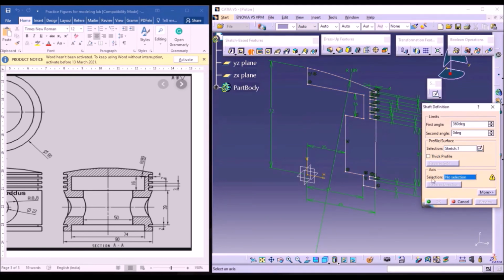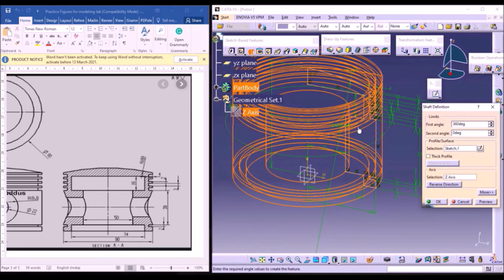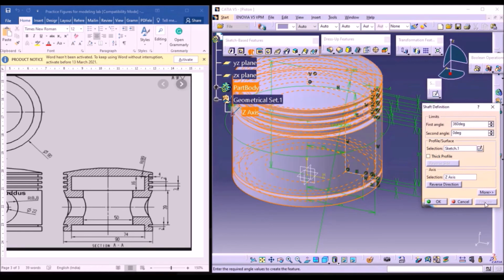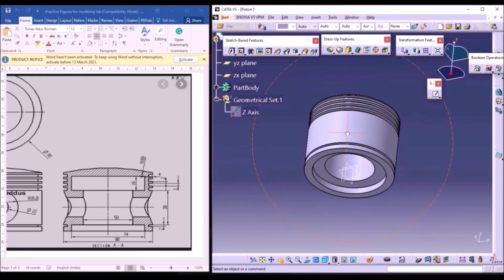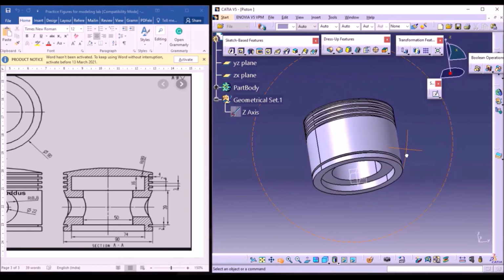Next, in axis, we need to specify the axis about which the object should be shafted. For that, right click at the selection box and specify the axis. As it is in this Z direction, in the compass this direction is the Z direction, we need to select this, as the object should be rotated about this. So right click and select the Z axis. You can see the preview of this figure by clicking the preview option. Like this the object is shown, and click on OK. So this is how the object is revolved by specifying the axis. In 360 degrees the object is rotated.